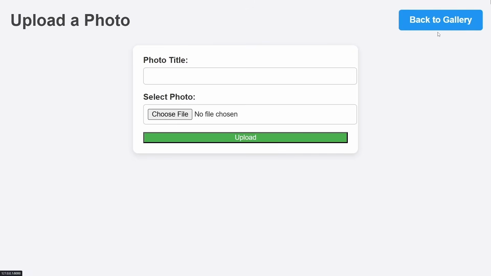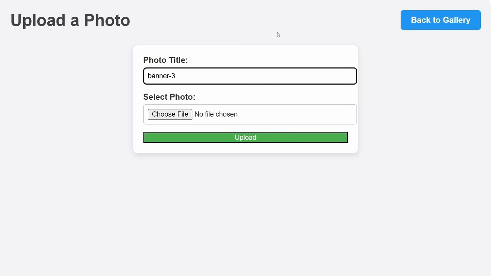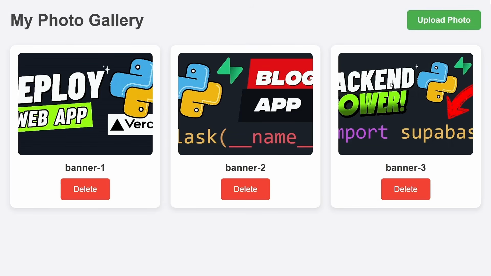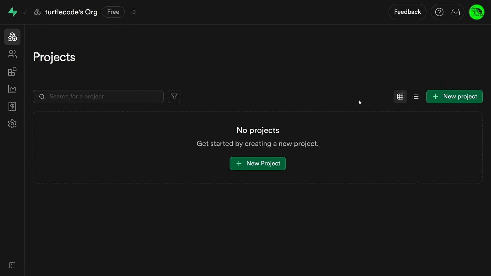Today we'll build a tiny photo sharing app using FastAPI for the server and Supabase for the backend. Storage plus database. Quick, useful, and fun. Let's jump in. First, create a Supabase project.